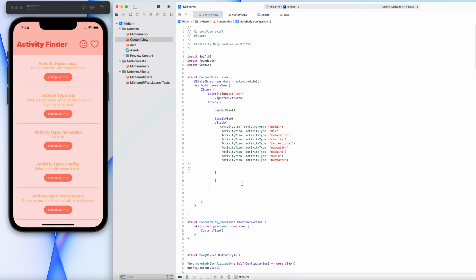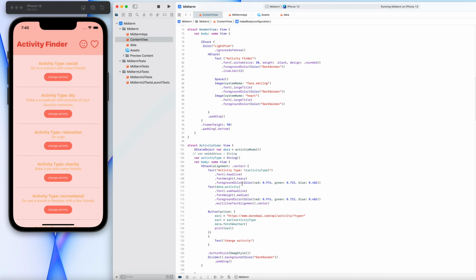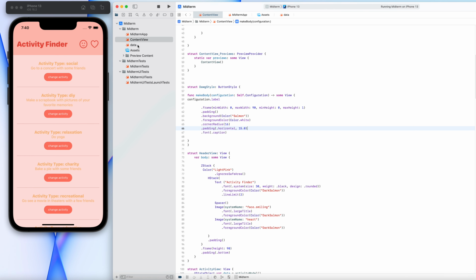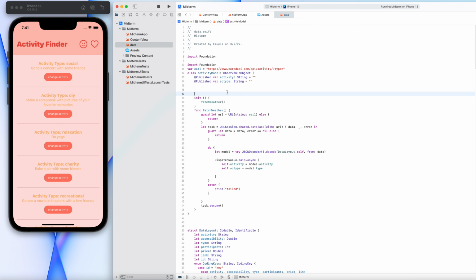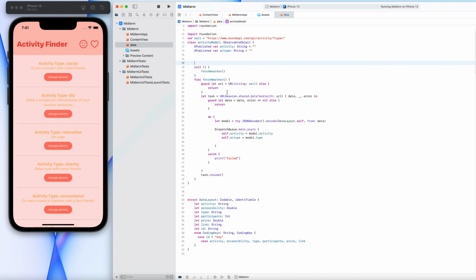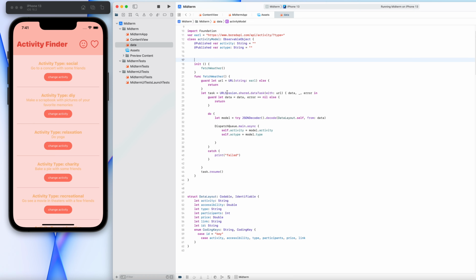And then basically here, where is it, it should be in data. Let's see. Yeah, okay.